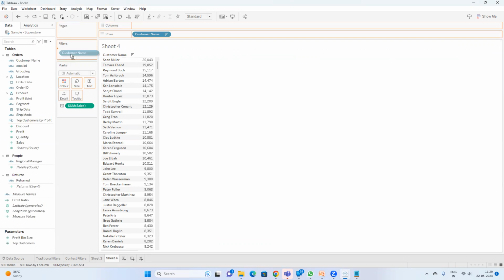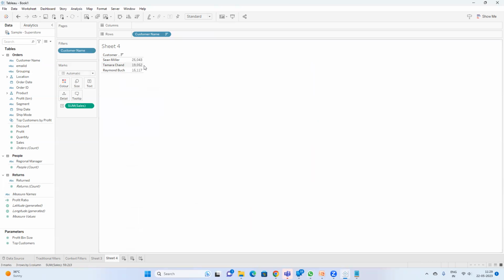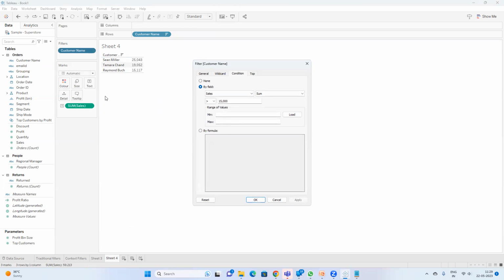So let's pull this into the filter shelf and take the condition, sum of sales greater than. So I want to see the customer names who have more than $15,000 of sales. Say okay. So there are only 3 customers who have more than $15,000 of sales. So that is the condition that we can give.